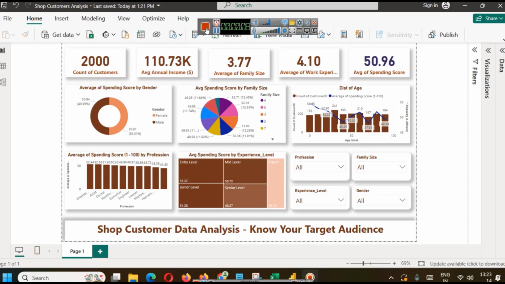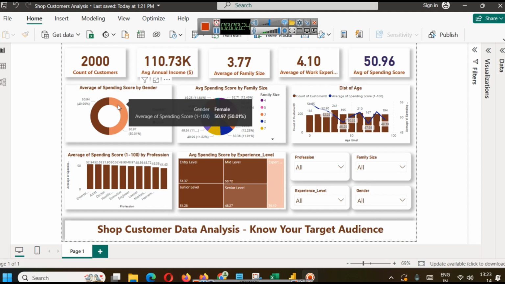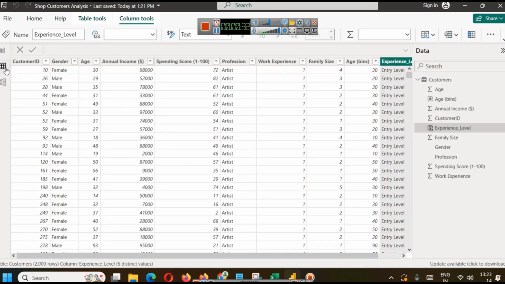In this part, we are trying to analyze shop customer data, and the purpose of this particular analysis is to know your target audience. Here you can see we have important variables like the spending score of the customer. This spending score is a metric that is given by the shop to all the customers that they have.